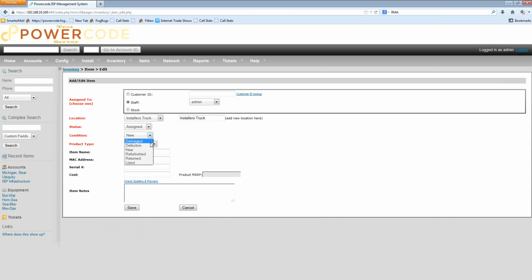What condition is the item in? Is it damaged, defective, new, refurbished? Has it been returned? Has it been used? In this case, we'll say it's a new item, or it's in a new condition.